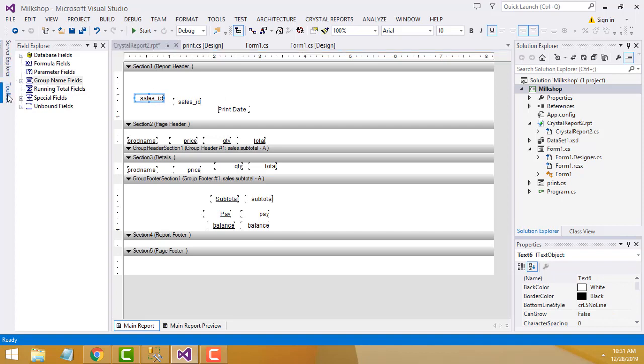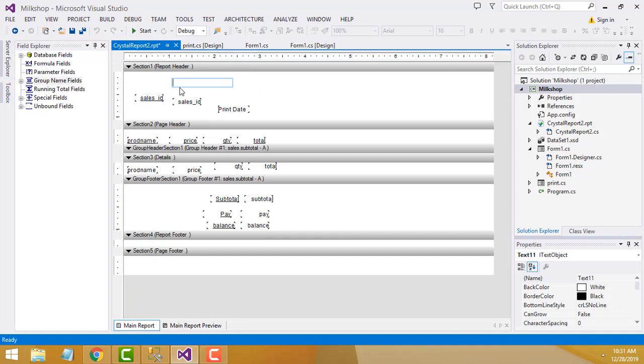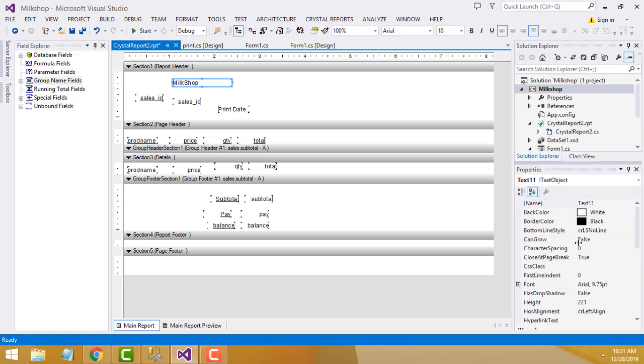I put the name: go to the toolbox and write the text object here. Tutors Fun. This is my name, just Tutors Fun. Otherwise you have to put your milk shop receipt, right? Milk shop receipt. Select this one.